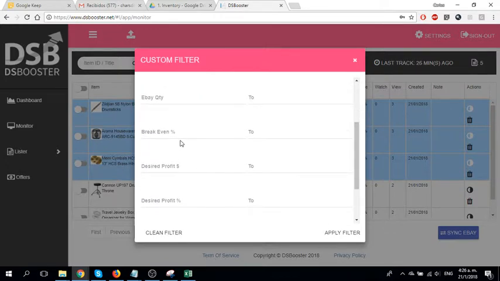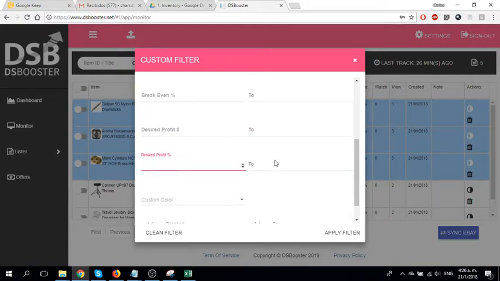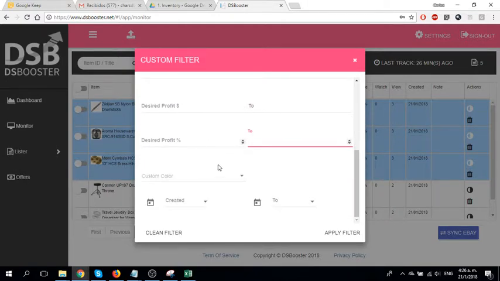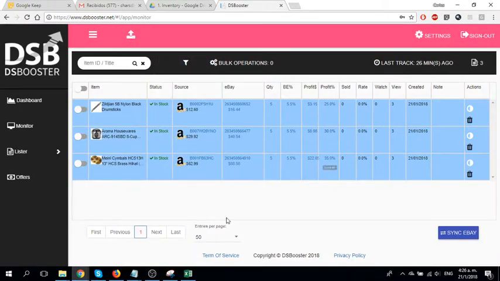Also the break even, you have here to filter all your items with different break evens. Same with the desired profit, same with the desired profit percentage. And also you can filter by colors. So let's say you have the blue items that are, for example, Walmart items below $20. This is just an example. So you can go ahead, click blue, apply the filter, and you will get only the blue items, okay?